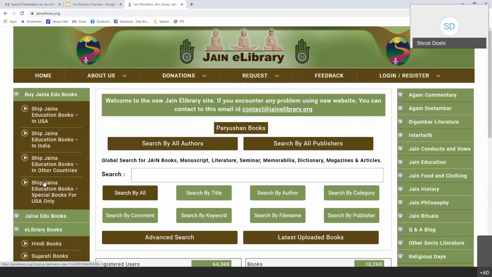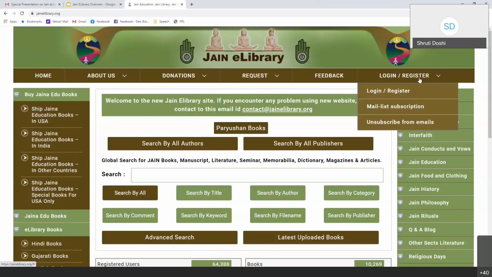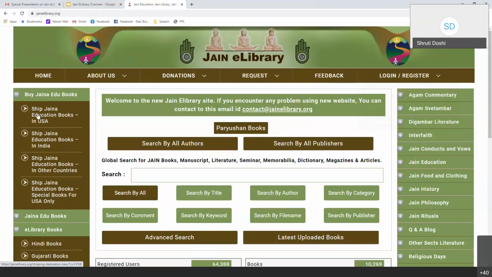But sometimes we do get special books from the publisher or from the authors, and we keep them out for sale. So do look out for this section if you're interested in knowing what we have in our list. The important thing is, for shopping for any books, you do not need to log in or register. However, it's always better to log in and register so you can keep your history.